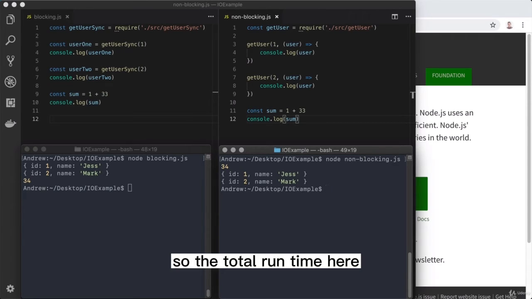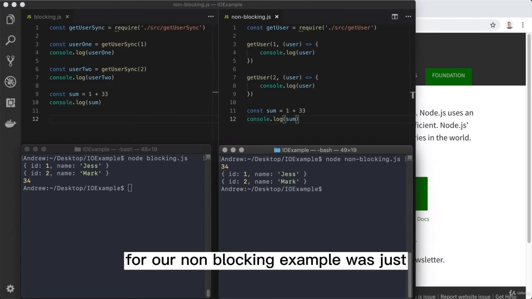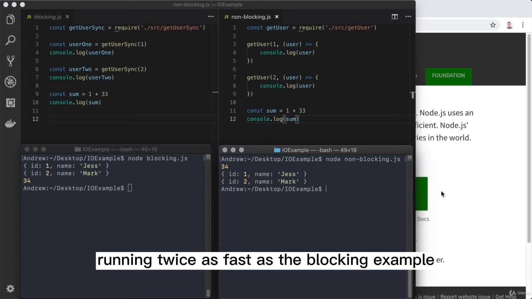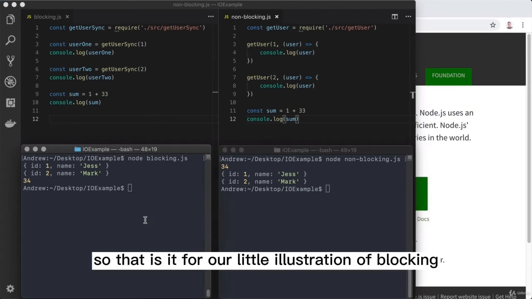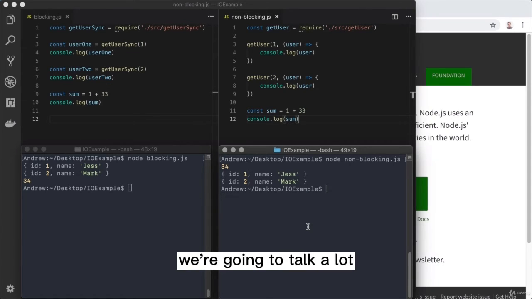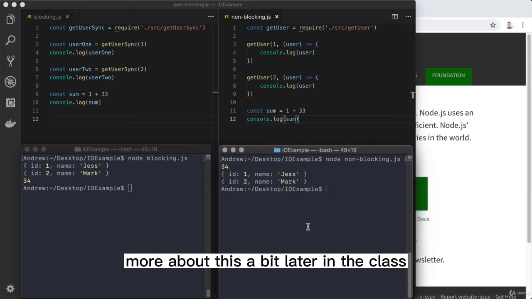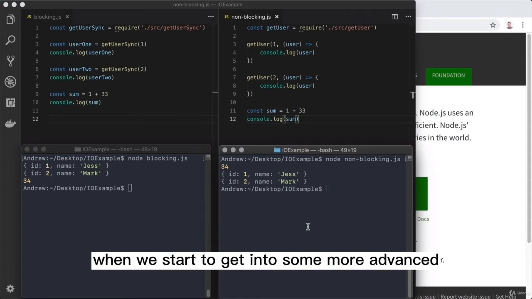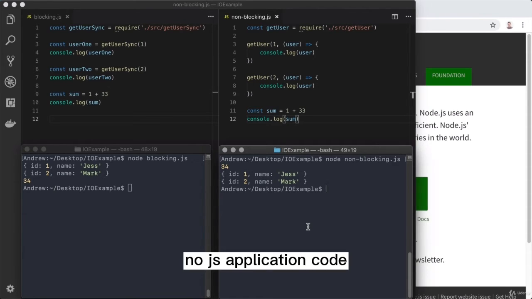So the total runtime here for our non-blocking example was just over 5 seconds once again, running twice as fast as the blocking example over here. So that is it for our little illustration of blocking versus non-blocking. We're going to talk a lot more about this a bit later in the class when we start to get into some more advanced Node.js application code.